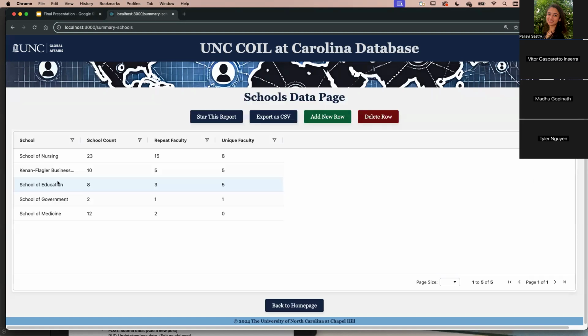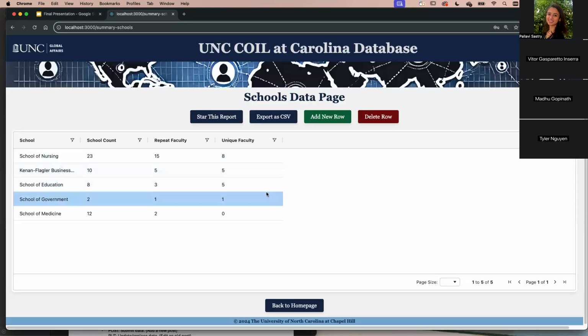Starting with the schools. If I try to update any of the data within the database without logging in, it's not going to let me. Here we've implemented role-based access. So if I log in using the credentials, I will now be able to update any of this data.